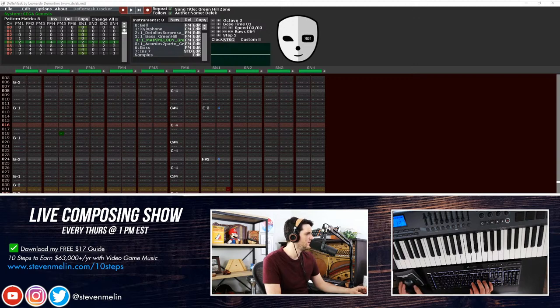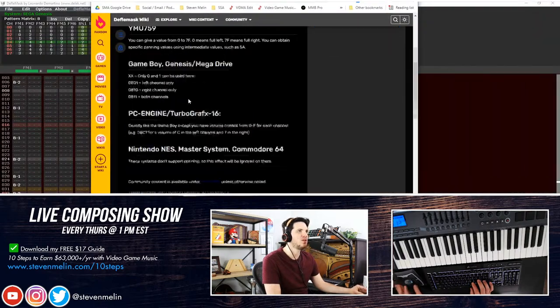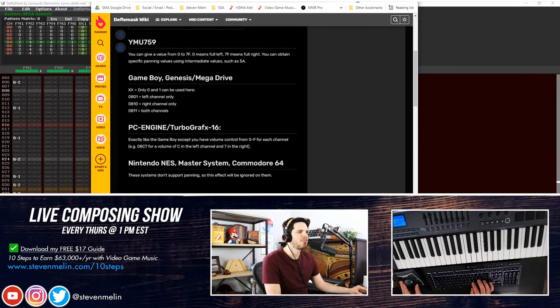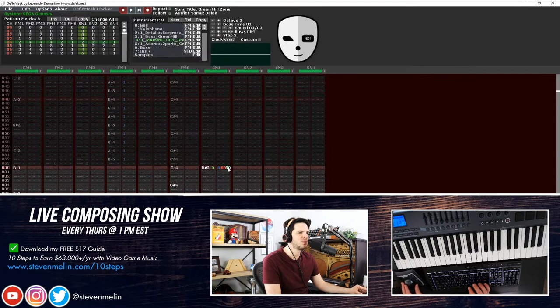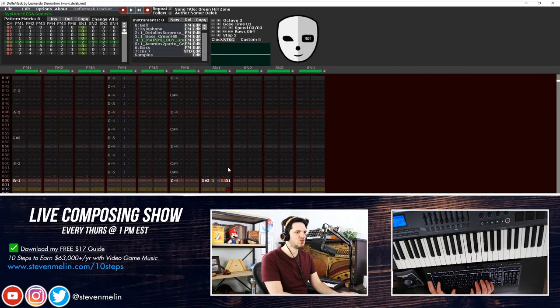Oh, Genesis Mega Drive. Okay, I understand it now. And this is where the wiki really comes into play. Just read up on your codes. It says right here for the Genesis Mega Drive, only 0 and 1 can be used here. Left channel only, right channel, both channels. So I need to type in 0801. That's why it didn't do anything. 0801 should be all left.